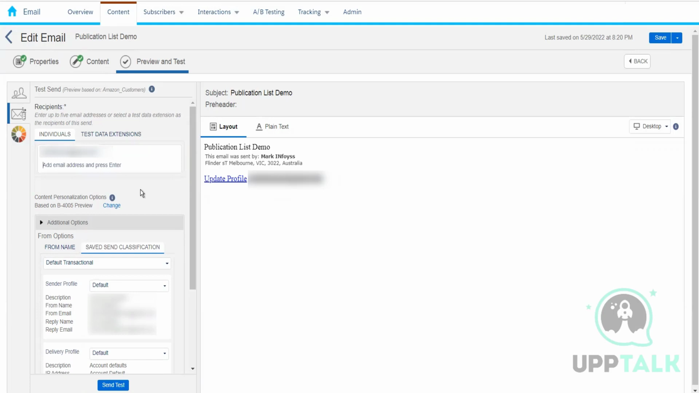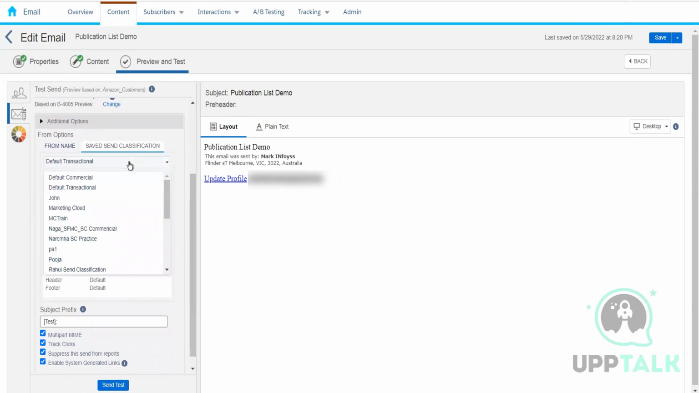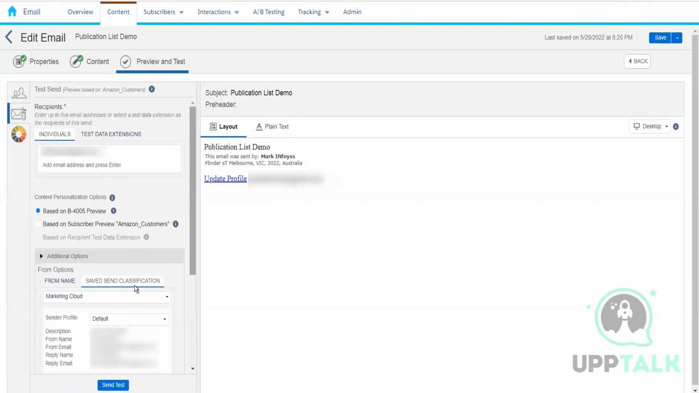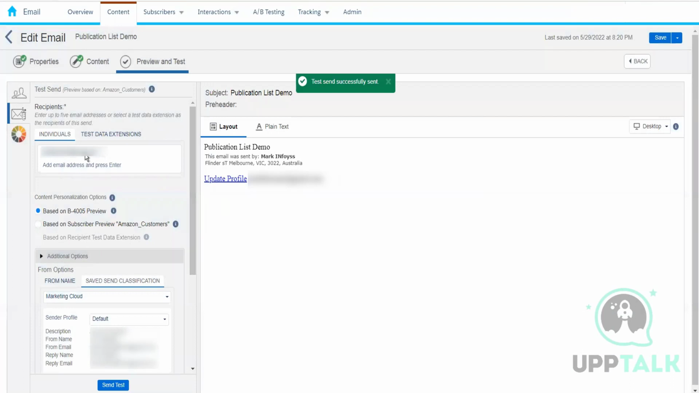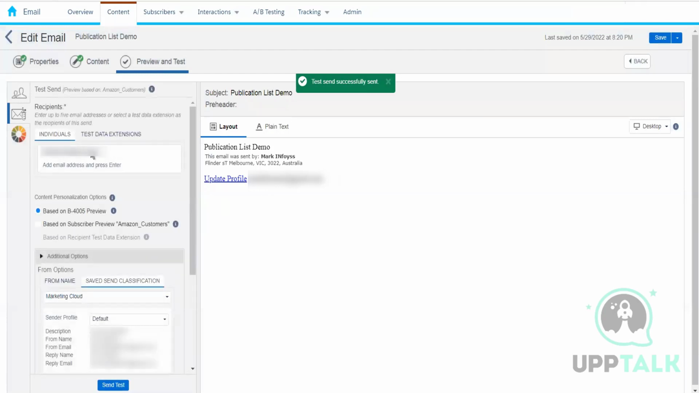Now what will happen is that the email will be sent to this particular email address, and then we have to select the classification. Right now, and click on send button. So what will happen? The email will be sent to this particular email address. But here the problem is that we can only type up to 5 email addresses.